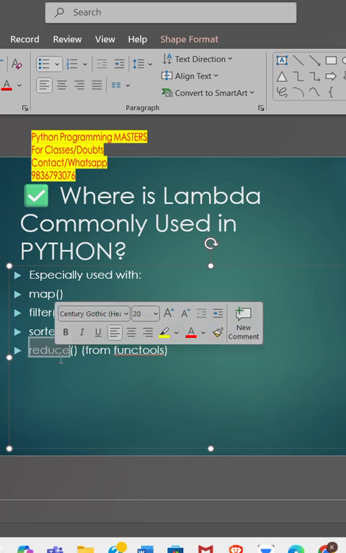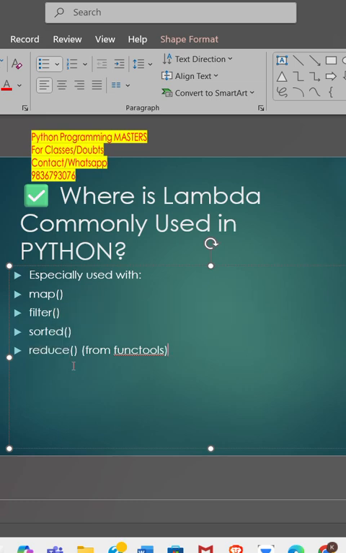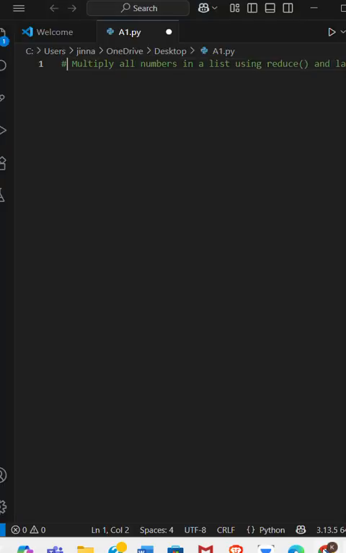Reduce is a function which is found within the functools library. Basically, if we are dealing with a list, it performs some logic on the list and converts the list into a single result. How can we perform this task? Let's try to get the answer.